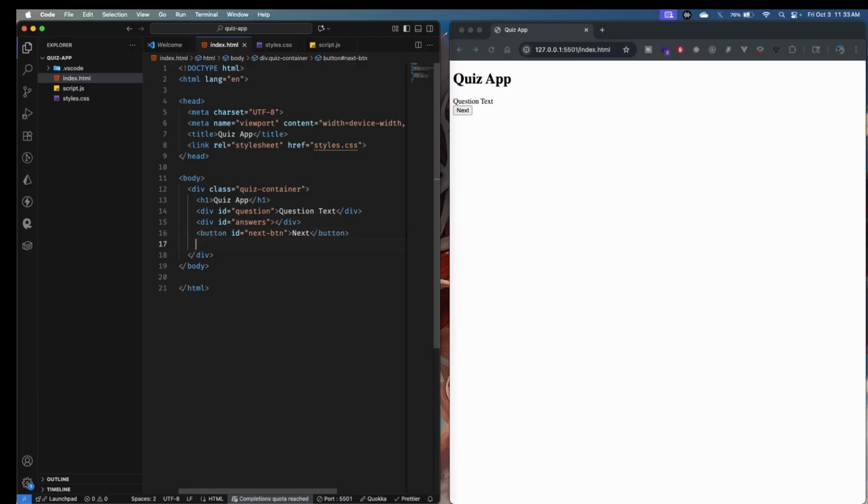Let's put another div here, and we want an ID of result. Great. Once we close the div of quiz-container here, we are going to declare the script tag, with the source of script.js. Good. So as you see, this is all the structure of the HTML file.